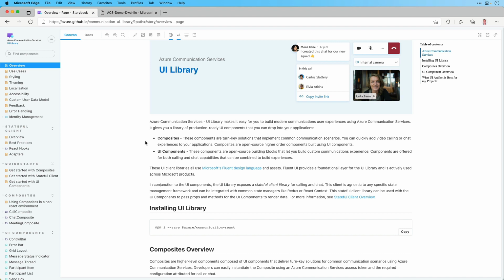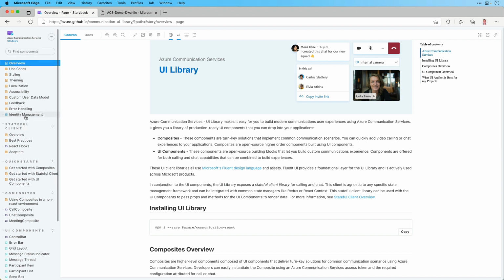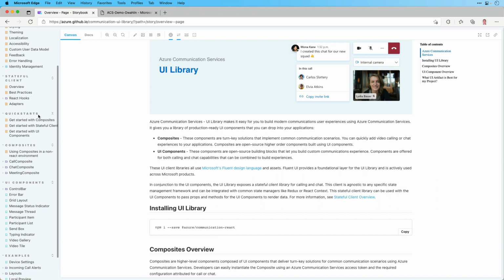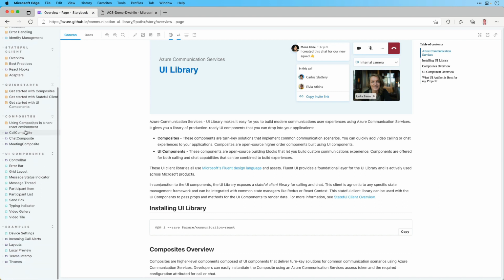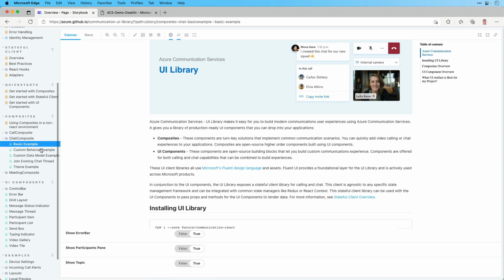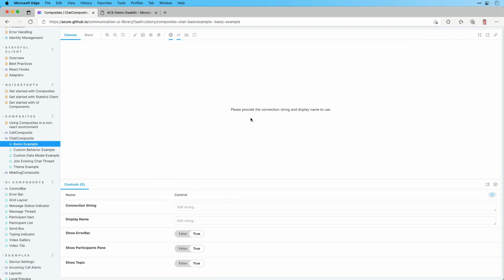Now, while I'm not going to go into that here, I am going to come down to the left and show you that we have quick starts and then composites, and then here's the UI components actually. I'm going to go to composites and go to chat. We're going to go to the basic example. Now it's going to say, please provide the connection string.